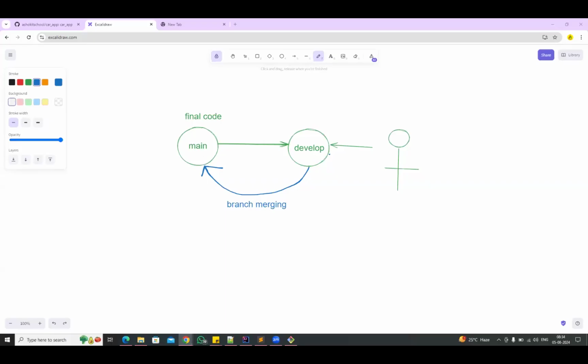To do this branch merging, we use a concept called pull request. So what is a pull request? It is used to merge the changes from one branch to another branch. For branch merging purposes, we are going to use the pull request concept.